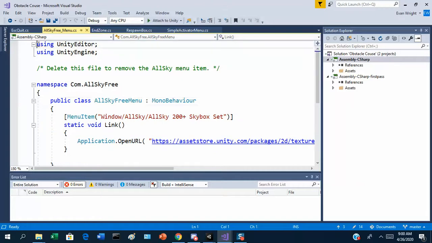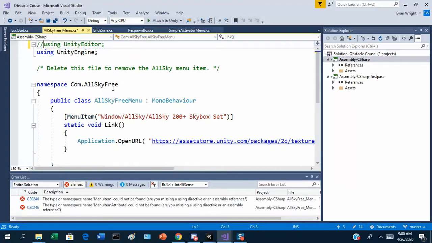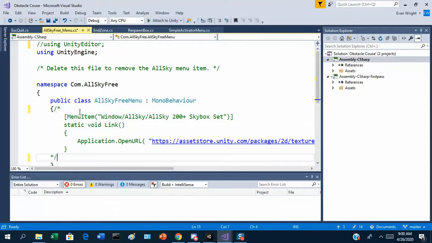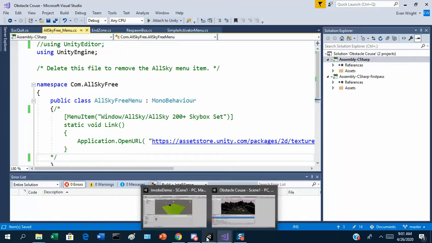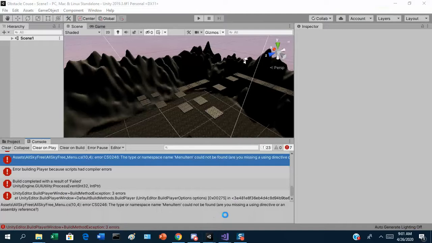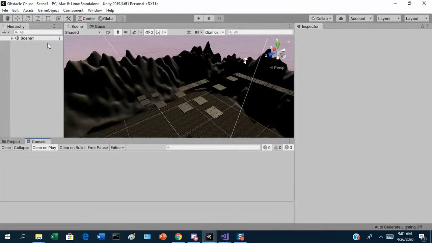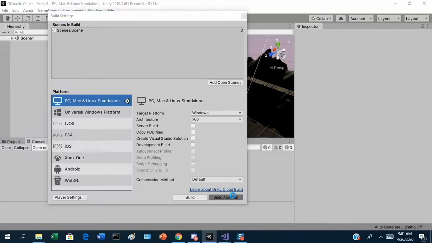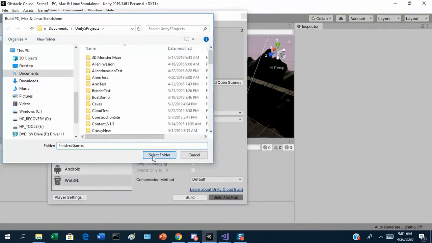So what I'm going to do is just comment out the first line here. Actually, I'm going to comment out all of this stuff here. And that should fix it, I hope. Let me go back to Unity here. And I'm going to clear my console. And now I'm going to go back to build settings. I will say build and run. I'll put it in the finished games folder.